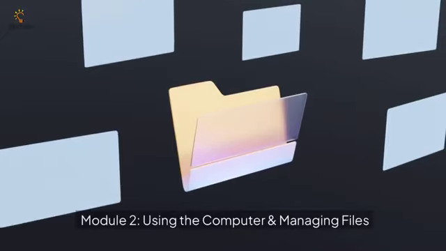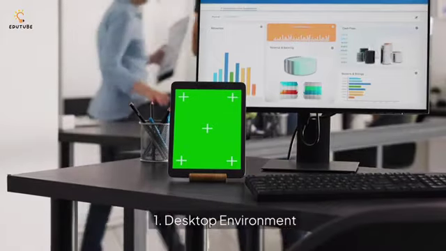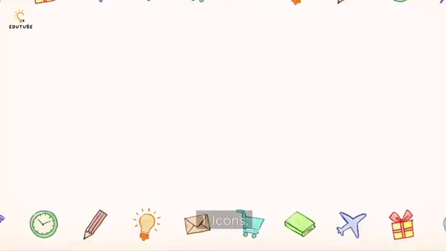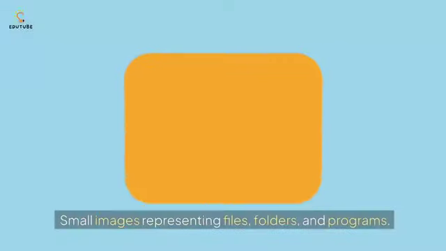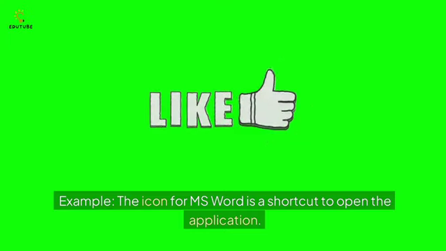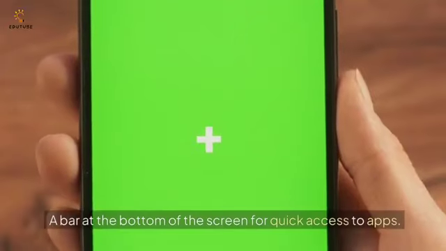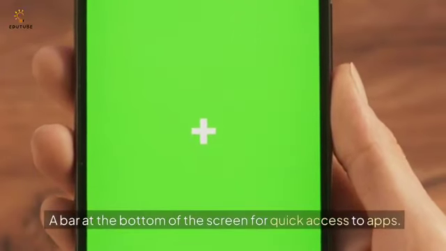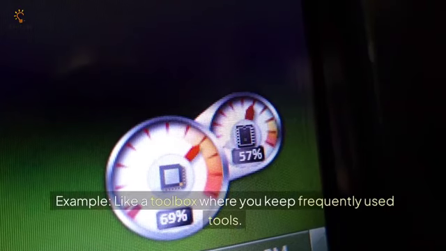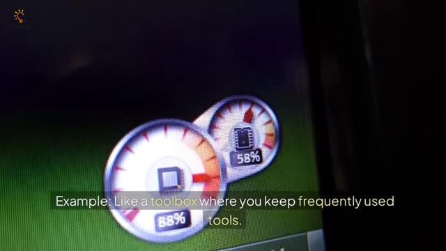Module 2. Using the computer and managing files. 1. Desktop environment. 1. Icons. Small images representing files, folders, and programs. Example. The icon for MS Word is a shortcut to open the application. 2. Taskbar. A bar at the bottom of the screen for quick access to apps. Example. Like a toolbox where you keep frequently used tools.